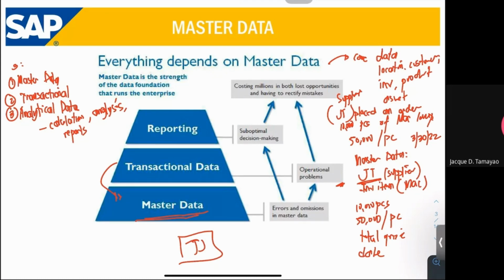Therefore, master data is the strength of the data foundation that runs the enterprise. If ever you have incorrect master data, for sure, everything will be incorrect already. So that is the importance of master data being the core data among all the data items that are taken in our relational database management system.